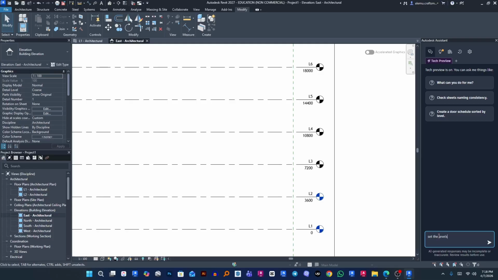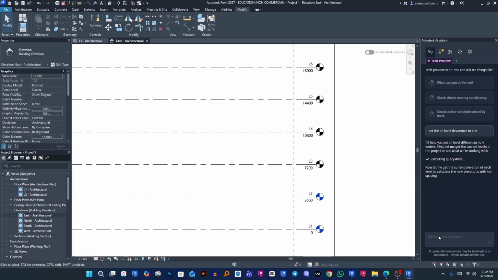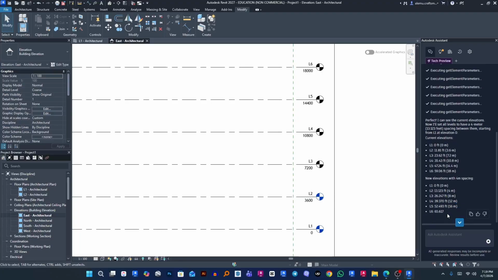So type here, set the level difference 4 meter. So now I've got this one. It's insane.